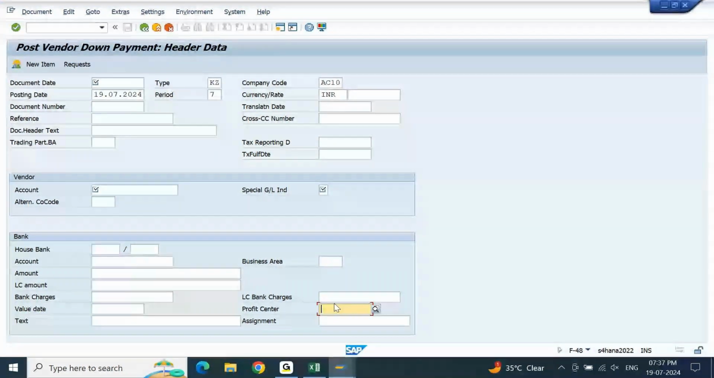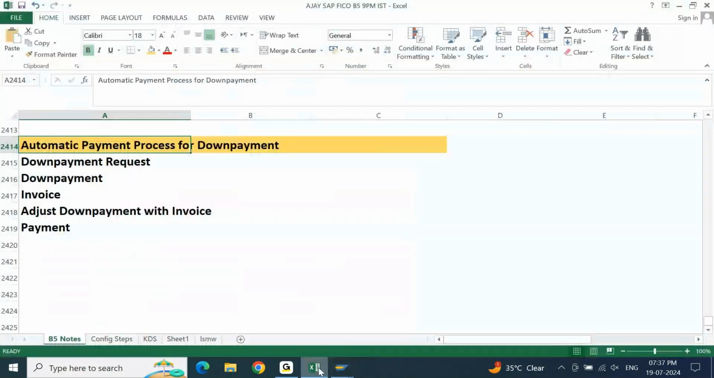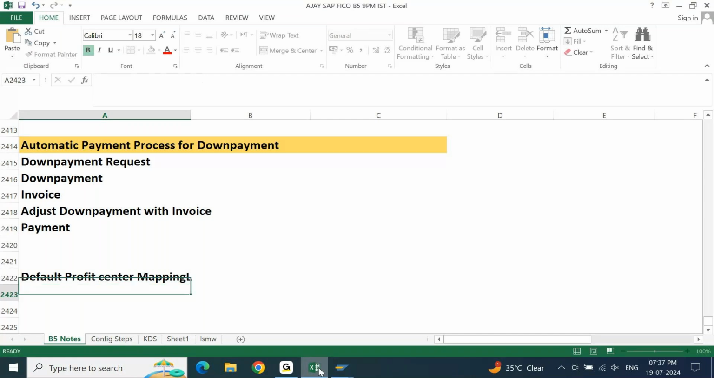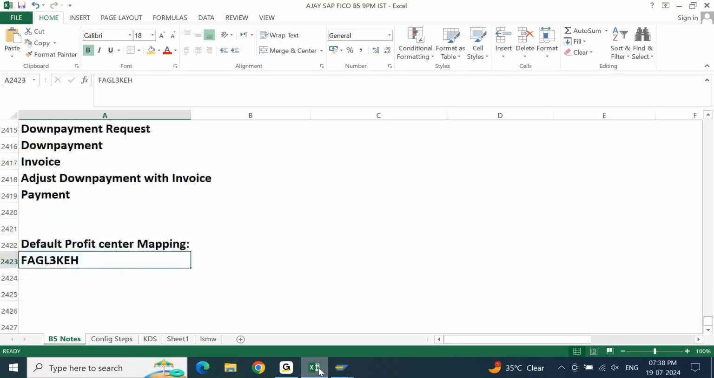Then in this situation, what you need to do is use a default profit center logic. We'll have to use default profit center. This is very important in your project, especially for bank accounts. We will be updating it. You'll have to maintain default profit center mapping. This is done in FAGL 3KEH. This is the screen where you are going to maintain default profit center.